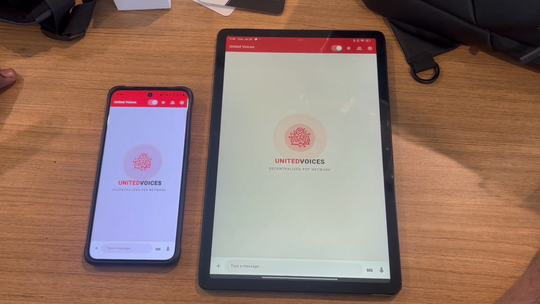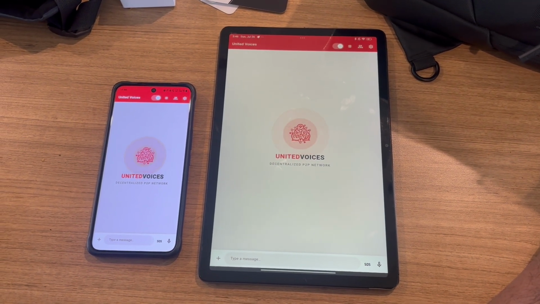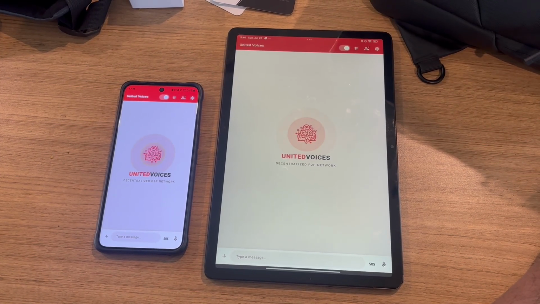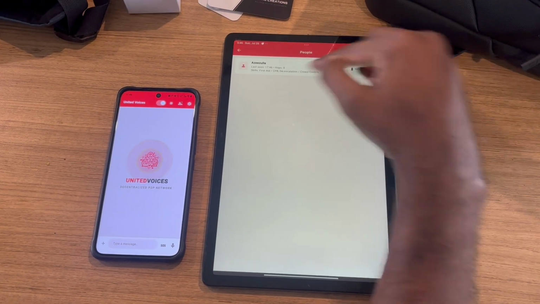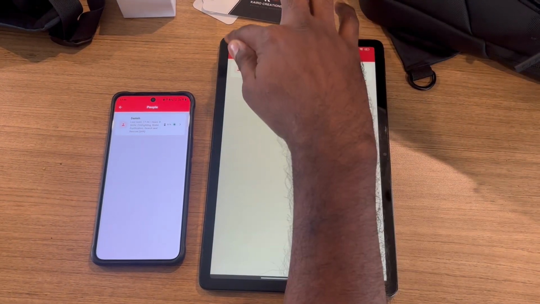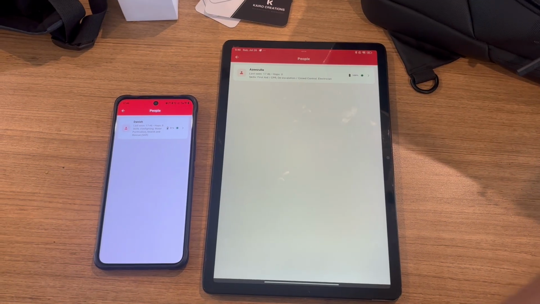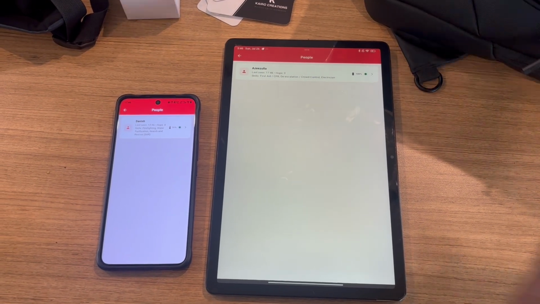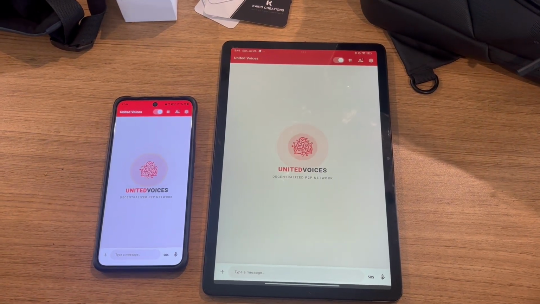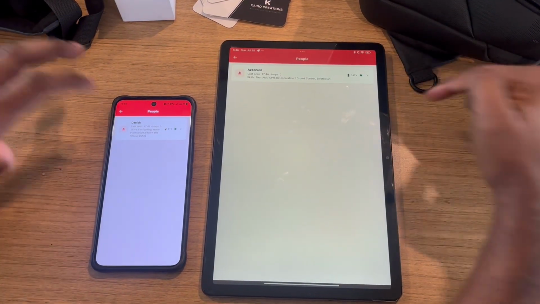Any moment now. Yep, we have the discovery. You see this phone discovered Azizullah, this phone discovered Danish. Of course, if there were multiple devices across the network, all the devices would have been discovered. Now let us go back and see the magic of how this works. Anyone in the network will be visible here.